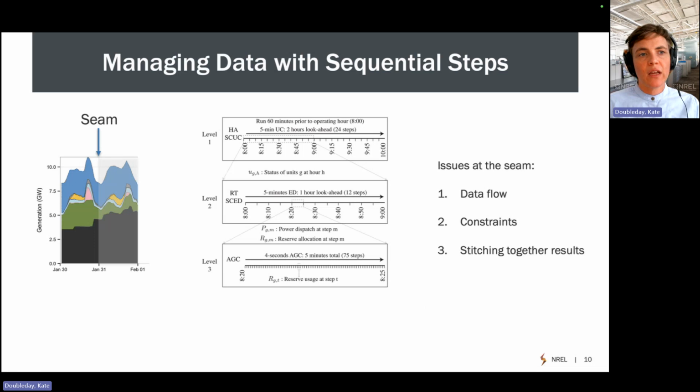We also need to define what constraints we should add with that data using the decisions that were made in the previous problem. And a less important issue, but useful issue that Sienna can help handle is the stitching together of the results once you have finished running those sequential simulations to get rid of the look-aheads and just focus on the data you're most interested in.